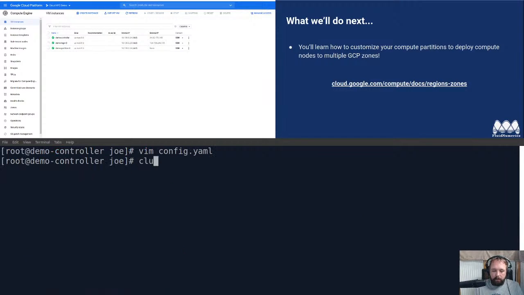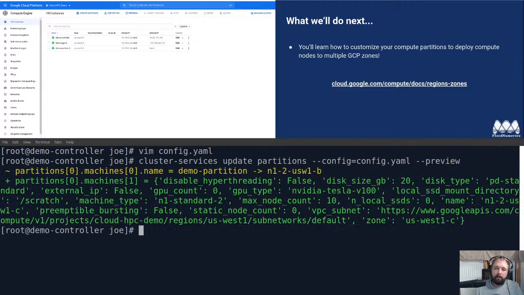All right, so we'll run cluster services again. This time we're going to do update partitions. And we'll pass it a config, and we're going to preview first. Okay. So what it detected was that in the first partition, so partition 0, machine 0, we're going to change the name. And then we're going to add another machine block.